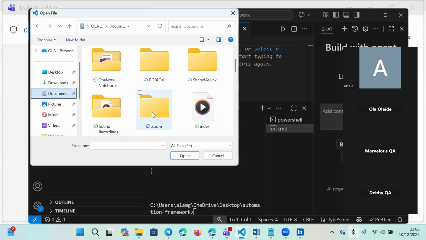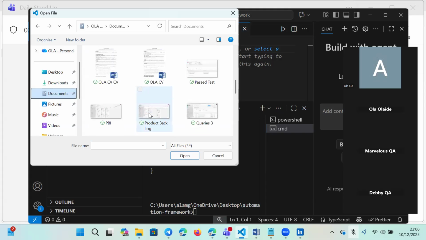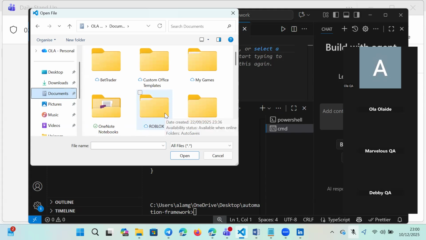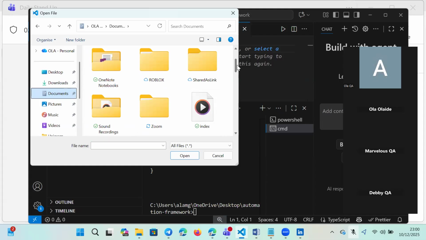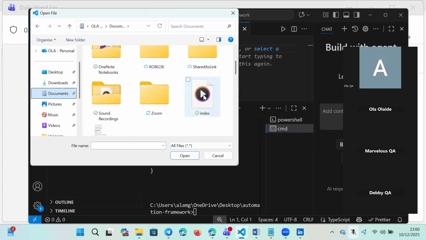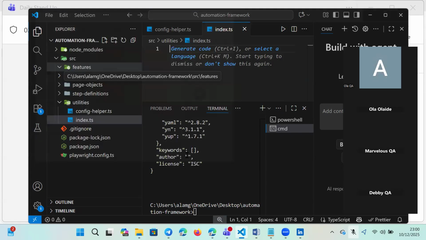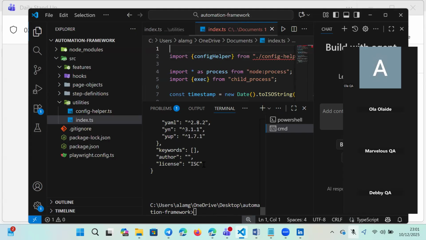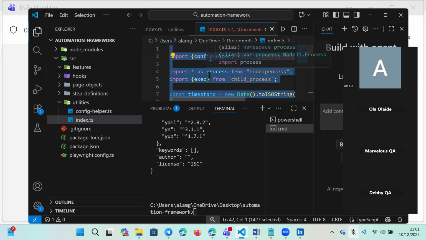Scroll down to index. Scroll up. The index, beside the zone folder. Scroll down. Click on index. Select it here. Open. Yeah, open. So Control A to select everything and you copy it. Then you move back to our own index and you paste it there.